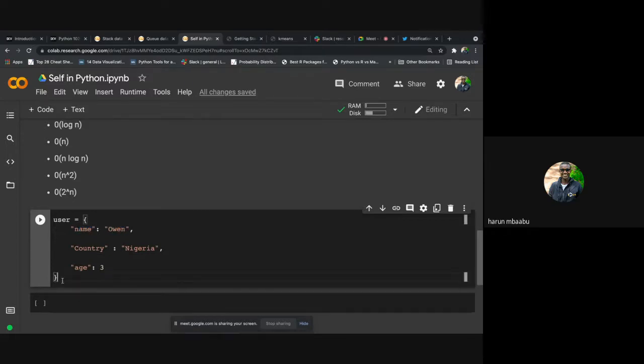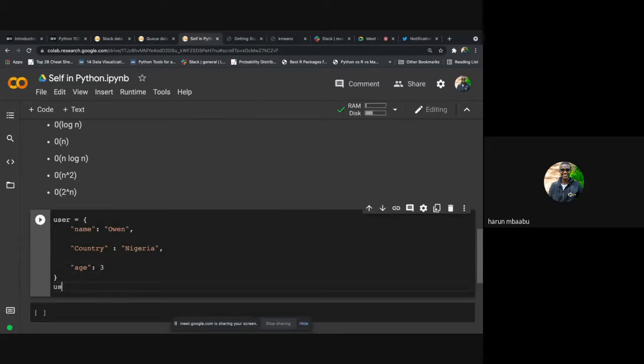If you have to use a dictionary, it means the data you're working with should have a key and value pair, especially when you're working with APIs and you have to call your data in JSON format. JSON format comes out in this way. I think this is the correct syntax. Let's try to print out our user so that you can see.